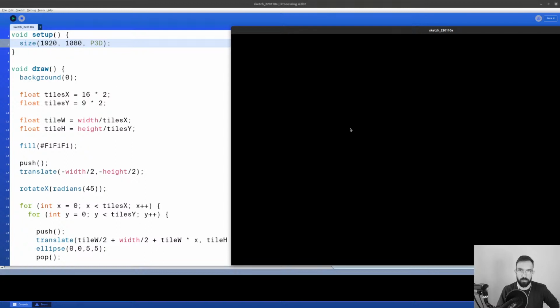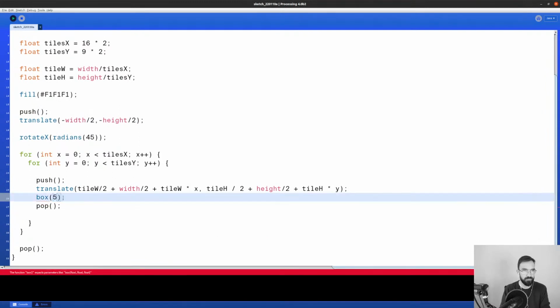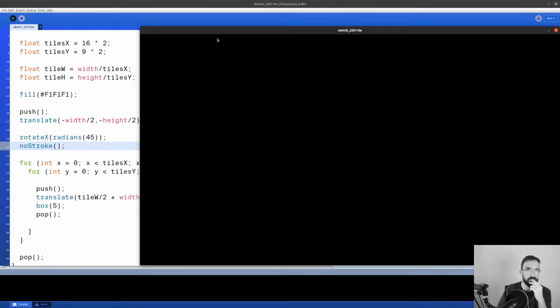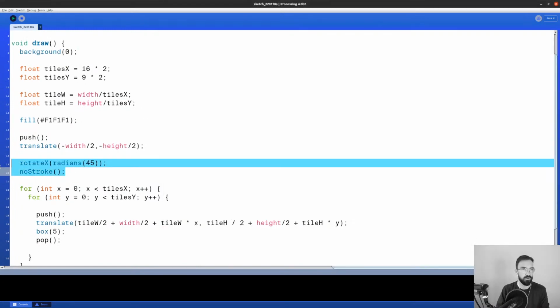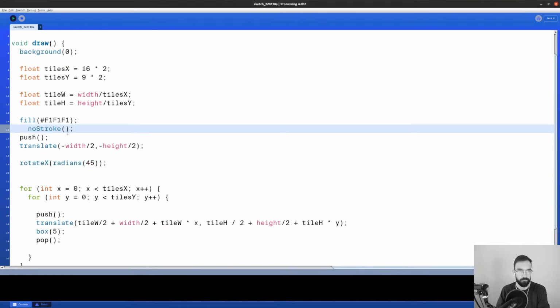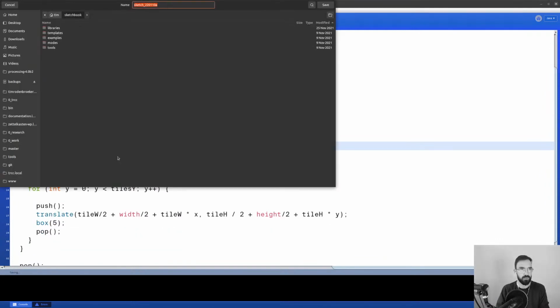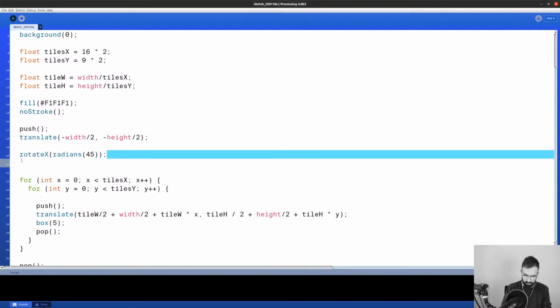Okay, I don't know what's going on here. I don't see anything. Let me change ellipse to box to show little boxes instead of ellipses. And let me deactivate the stroke. No stroke. Maybe that makes the whole thing visible, hopefully. No. Okay, I've got a problem in my code. And that's normal, right? That's totally fine. I don't know exactly what's wrong here. Okay, I'm translating it here. Let me just comment this out again.